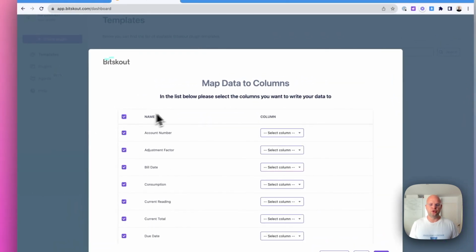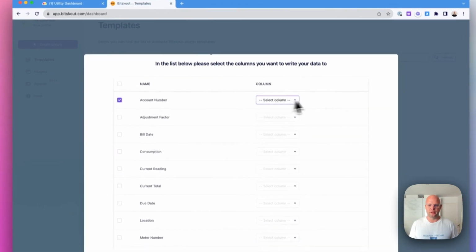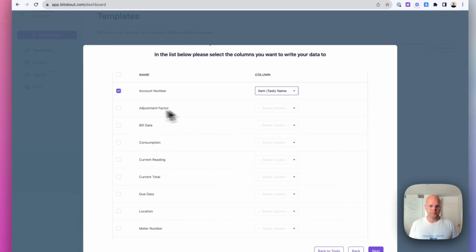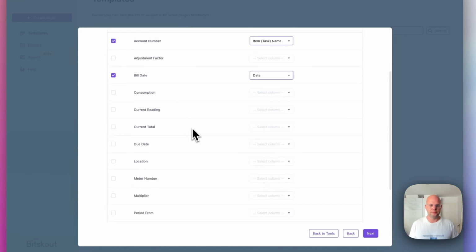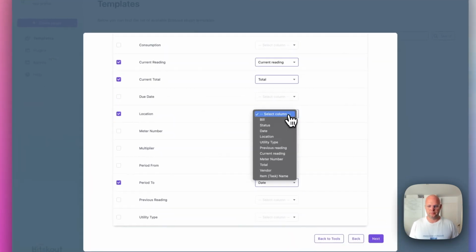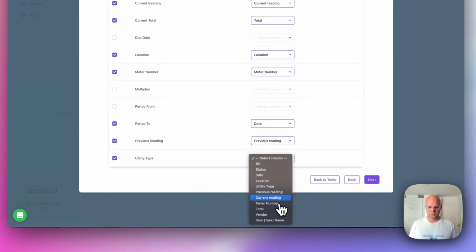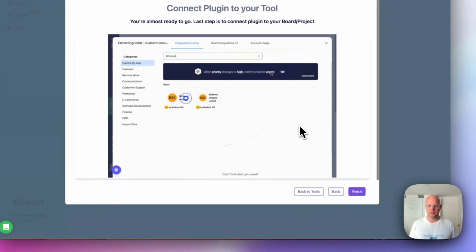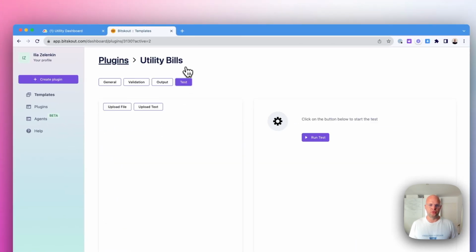And now what I need to do is map this data into the different columns that I have. Okay, account number goes to task name, date goes to date, and I will map the rest. Okay, so now here we are, everything is okay. So now our plugin is ready, so we can validate it here. We can also run a test.